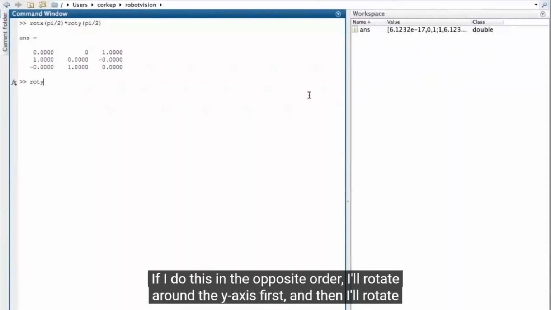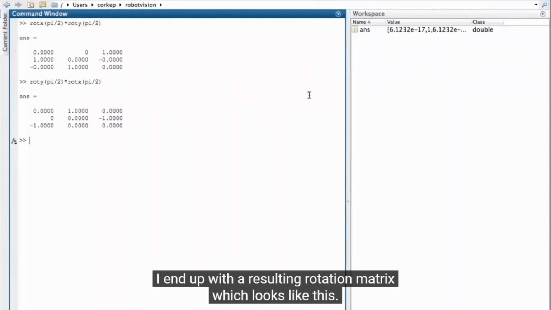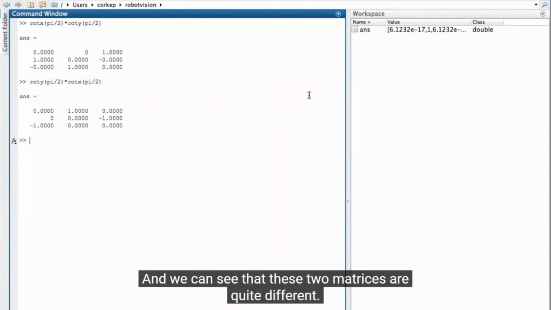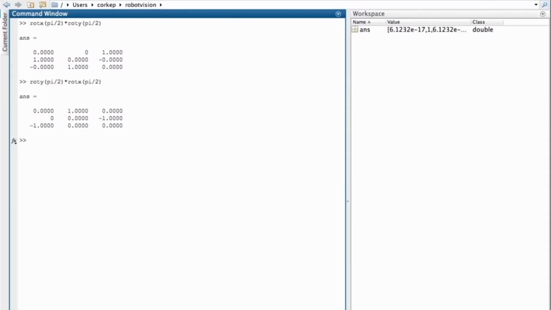If I do this in the opposite order, I rotate around the y-axis first, and then I rotate around the x-axis by 90 degrees in each case. I end up with a resulting rotation matrix which looks like this. And we can see that these two matrices are quite different. When you're multiplying rotation matrices, the order is critically important.